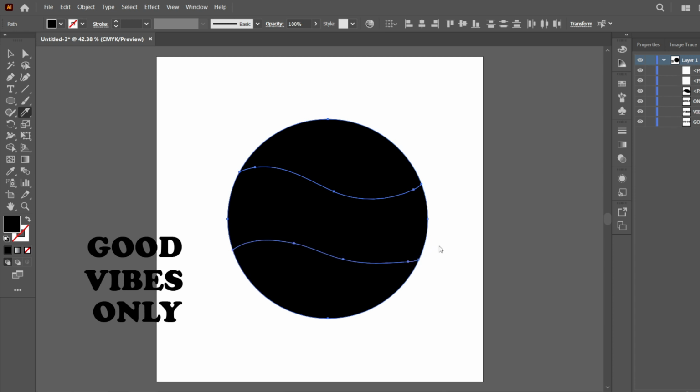Depending on your settings, the tool might be making some perfect adjustments for you. Now if I go back to my direct selection tool, click out, then click on them one by one, the circle has been divided into three parts.